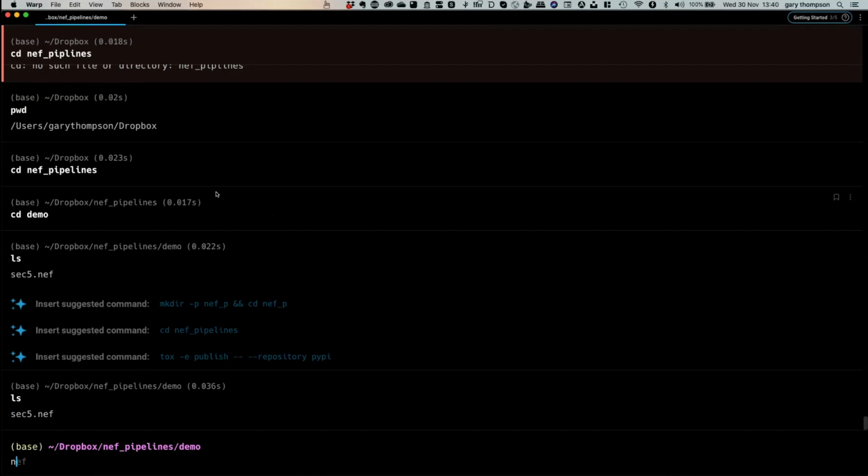And the first thing we're going to do is just stream the data file onto screen. And we can do that by doing NEF stream sec5.nef.